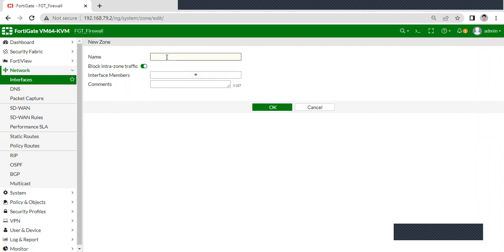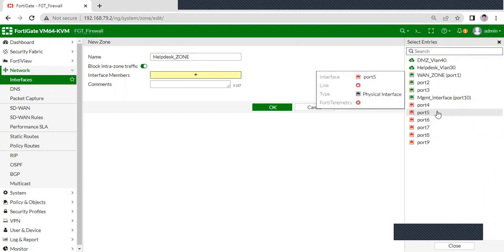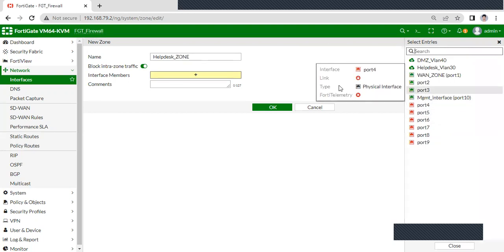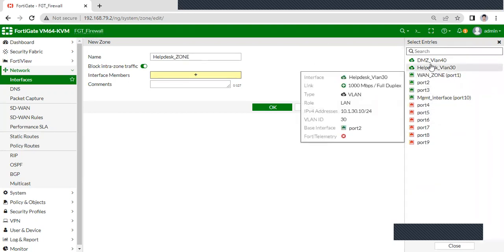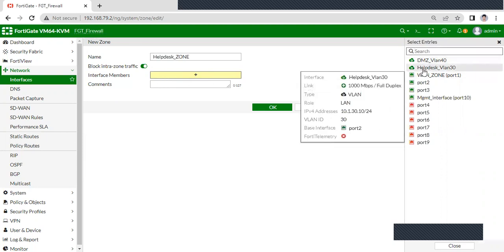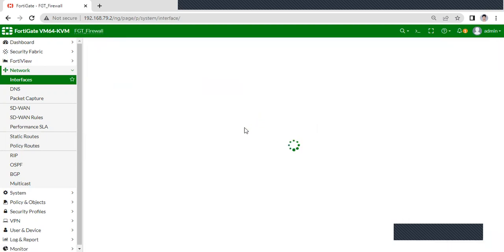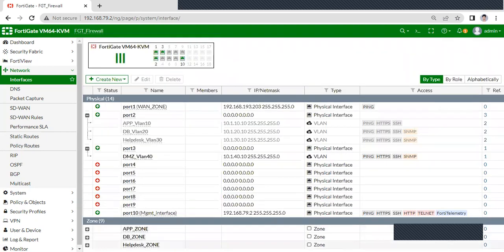For help desk. So as you can see, one more thing I want to tell you: you can add physical interfaces right here. You can add multiple interfaces, but right now I am doing the lab for the sub interfaces. That's why I am adding SBI in this interface member. So I'm going to add help desk. This help desk VLAN is part of the help desk zone. So as you can see, three zones have been created.